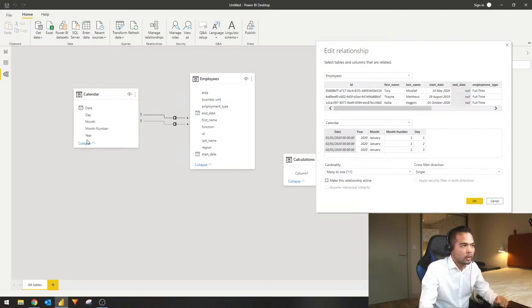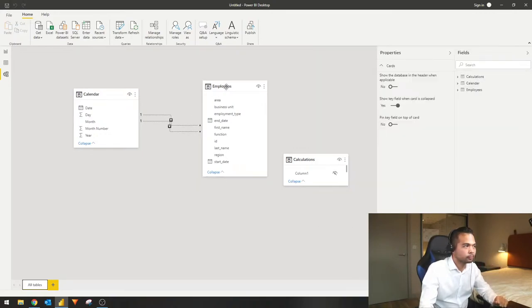And that's because we need our calculation to be separate, and we want to be able to define which relationship it should use when we're doing the calculations. And I'll show you why that is in a second. So let's hit OK for now.